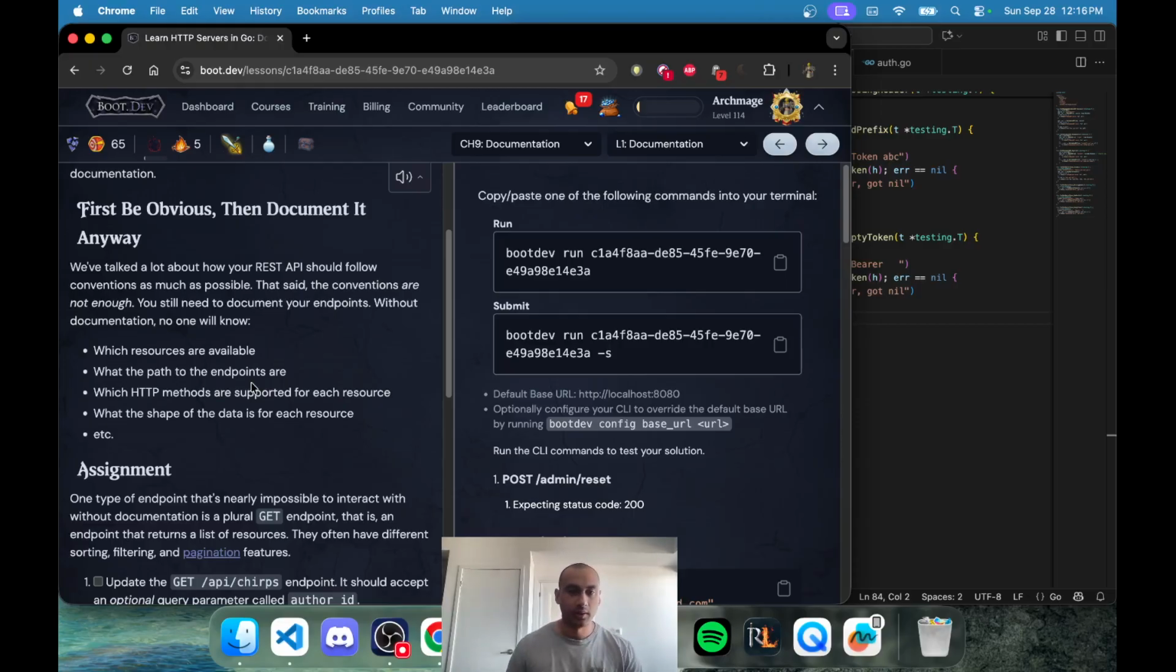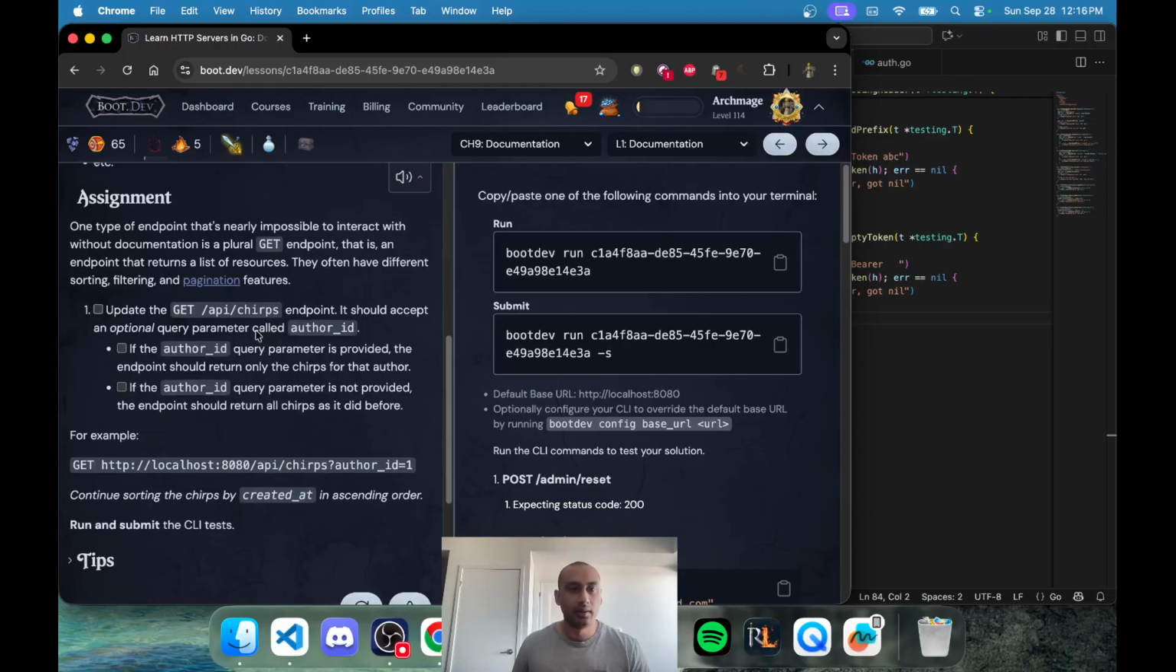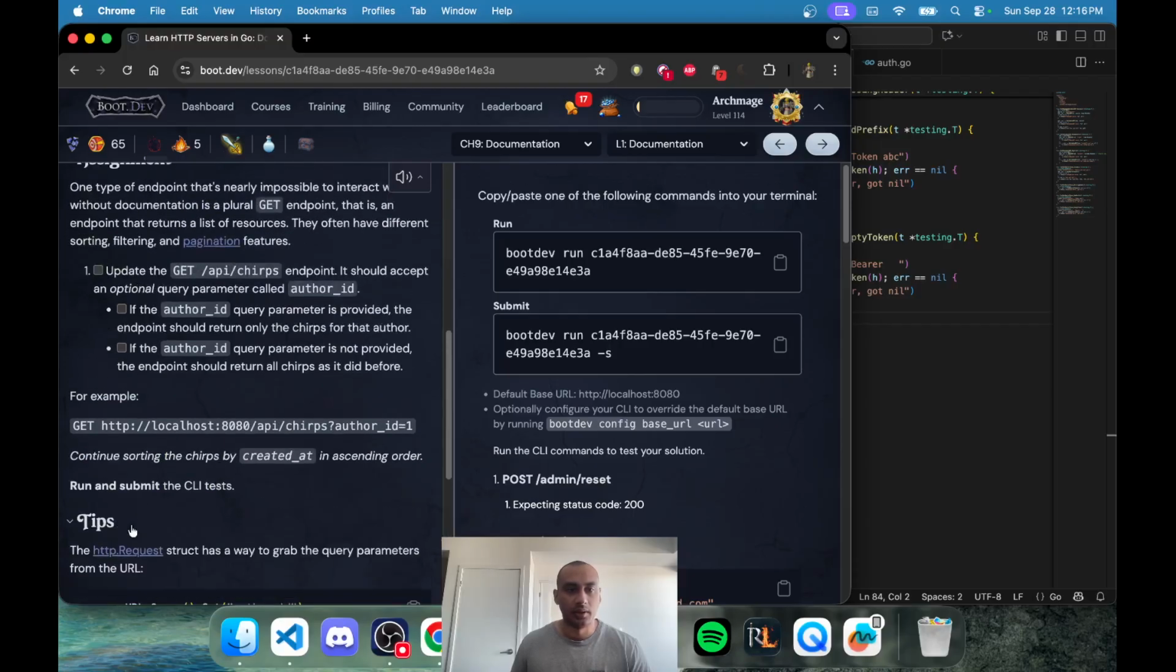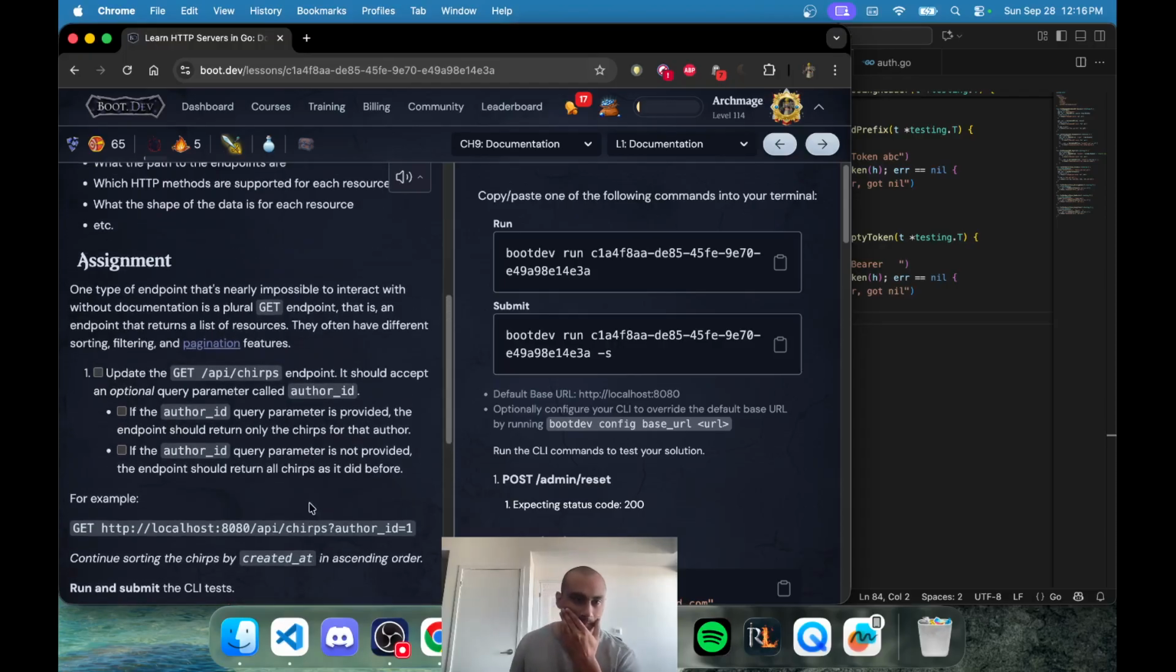Assignment. Okay, so let's see what's going on here. For the purposes of this, you could also just use ChatGPT for the most part. Request, a way to grab query parameters from the URL. One type of endpoint that's nearly impossible to interact with without documentation is a plural GET endpoint. That is an endpoint which returns a list of resources. They often have different sorting, filtering, and pagination.